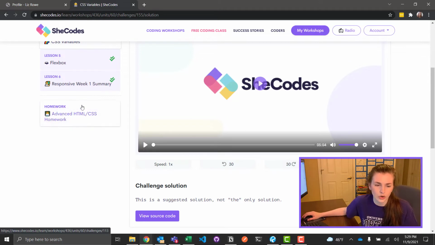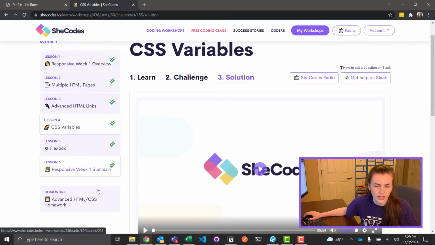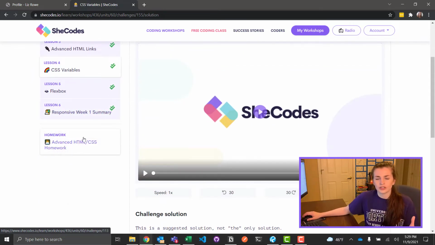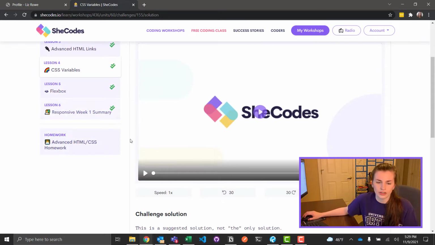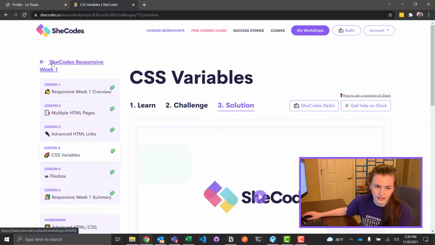And then you have homework at the end of the week. So each one of these, you have a little challenge and then homework at the end of the week. So it's really nicely structured. The interface is super clean, super smooth, obviously, because it's a coding class. I would hope their website code is nice and user-friendly. But yeah, that's a little bit about this class.